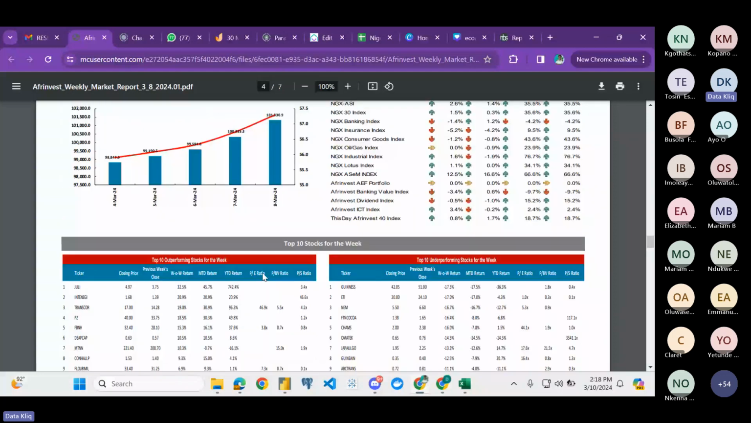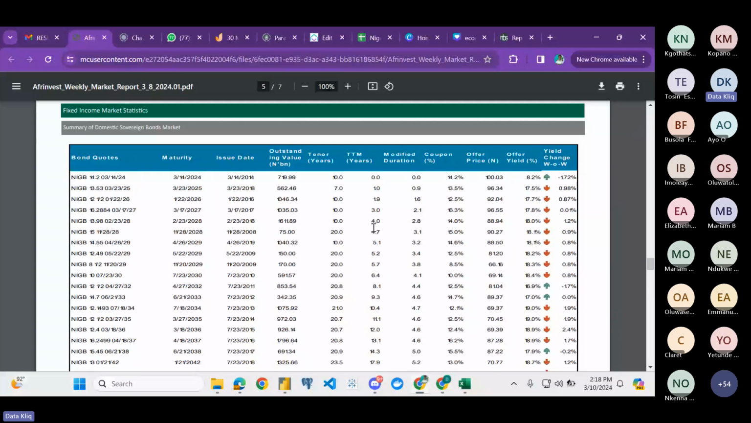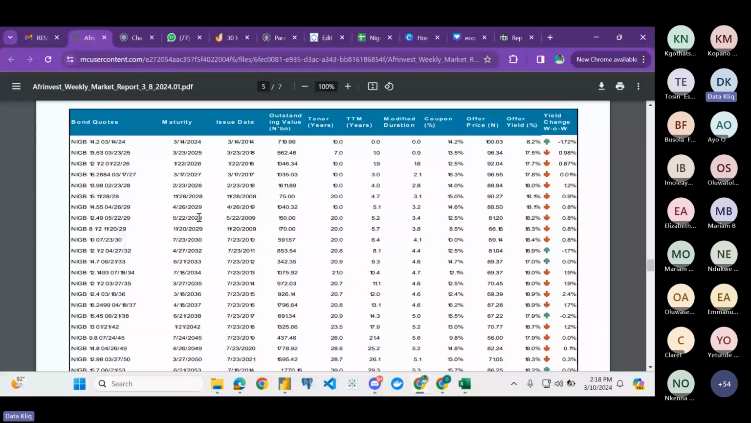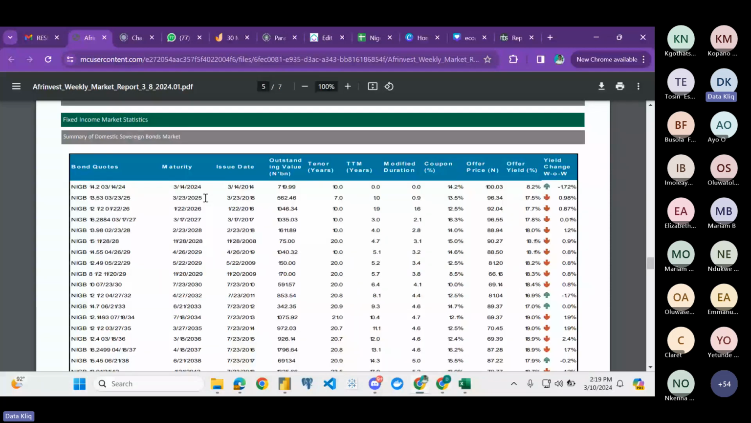Let's say I want to use this particular table to do my analysis. The topic of this table is summary of domestic sovereign bond market. How are the bond markets doing and all that? So I know this particular table is on page 5. Okay, I want to bring this particular table into my Power Query.